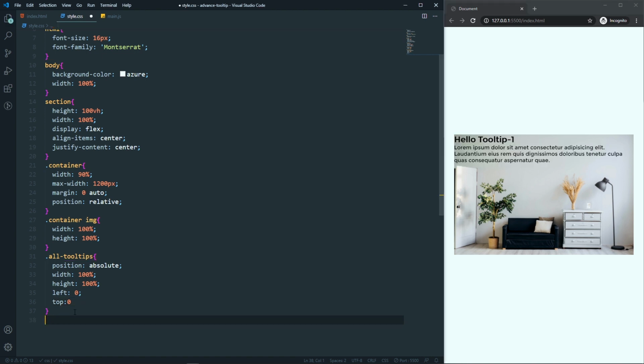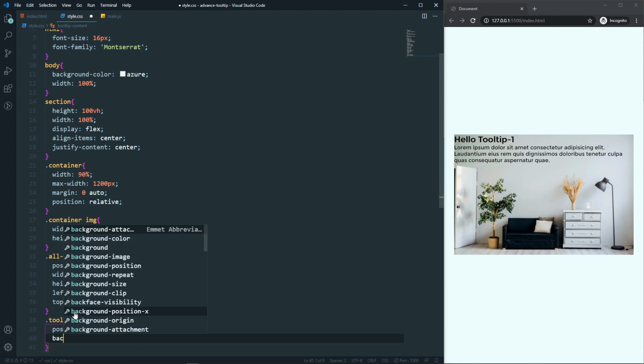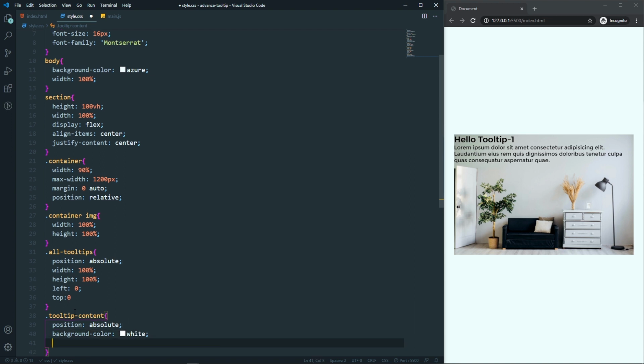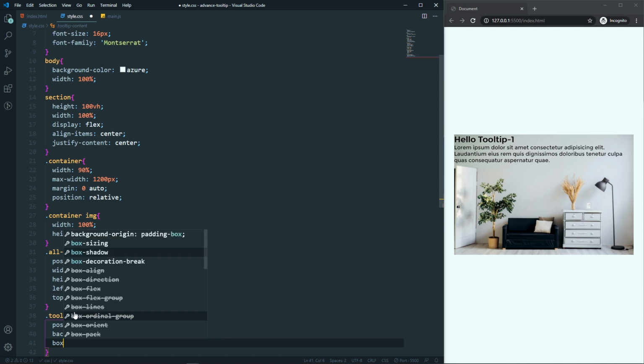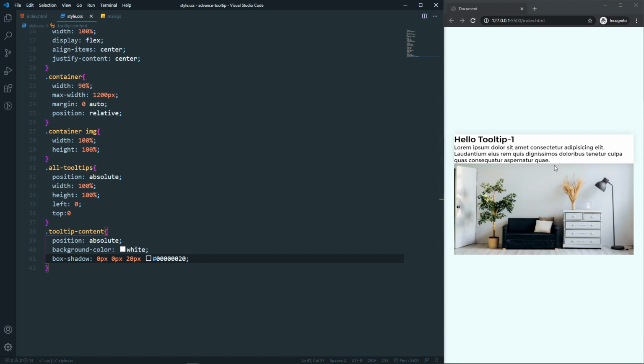And here let's call the tooltip content class. So tooltip content. And here let's say that the position will be absolute and the background color will be a white color. And also let's say that I will have a box shadow. So the box shadow will be 0 pixel, 0 pixel and 20 pixel spread. And also let's say that we will have a blackish box shadow with 20% opacity. So now you can see that the background of our content is now white and we have a subtle box shadow under the content, as you can see.